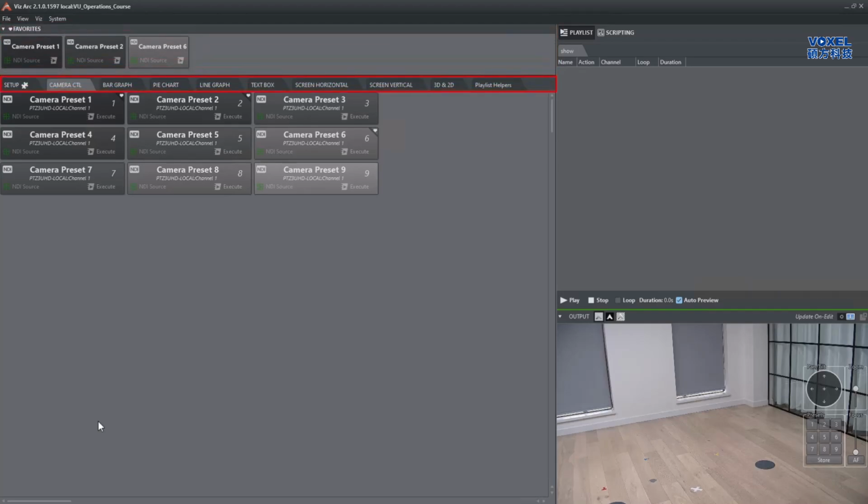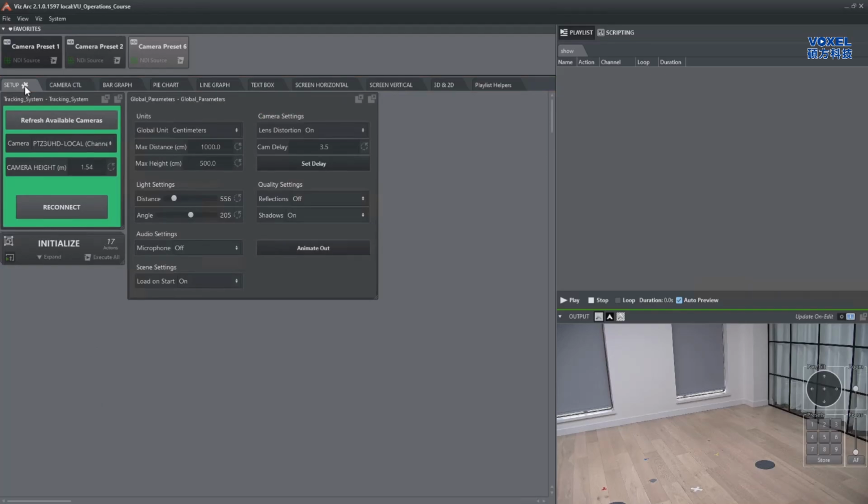Lastly, the most important section consists of highlighted tabs, particularly the Setup tab. This tab allows you to adjust the camera parameters and configure global settings, most of which only need to be configured once. In this section, we will examine the Setup tab, as it is essential to understand its functionality.